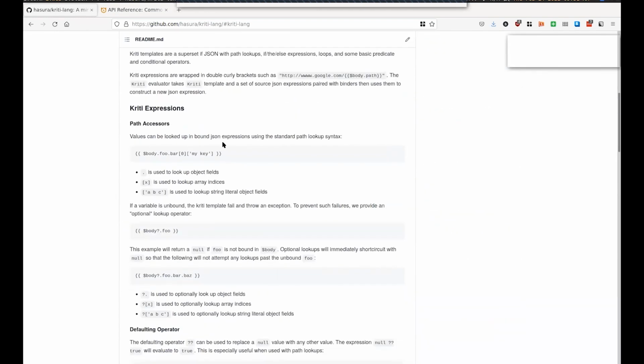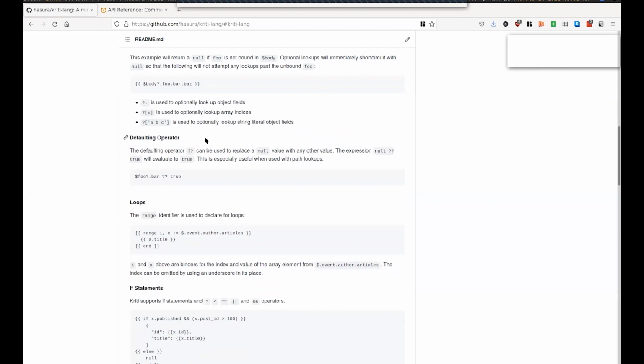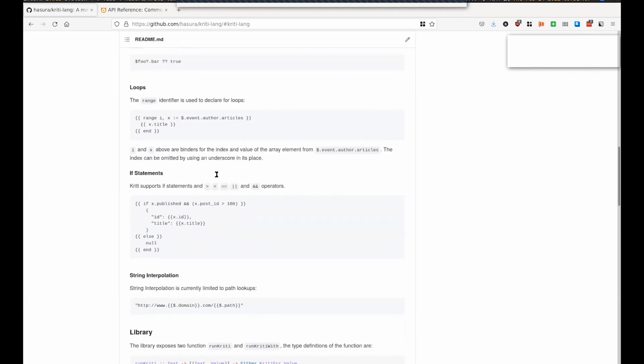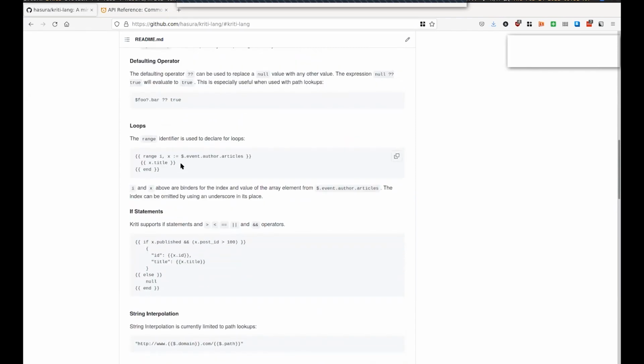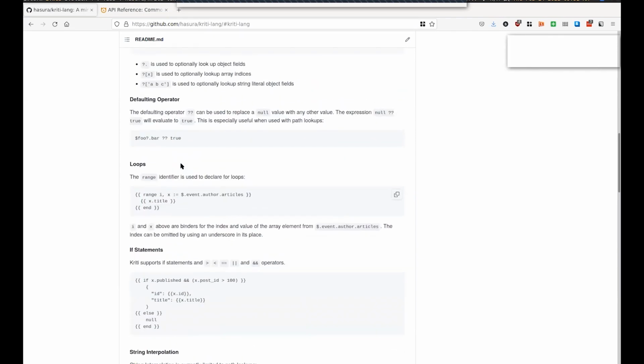So Critty is just a JSON templating language that is expression based. So it always evaluates to valid JSON, assuming that you have a valid Critty expression. And it's a pretty small language. It doesn't have variable binding or lambdas or anything like that. So it's pretty hard to write a Critty expression that's going to break. Really, the only real way would be a syntax error or invalid path lookup.